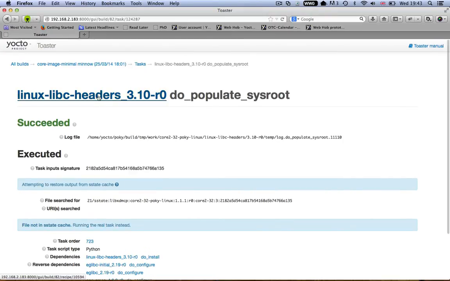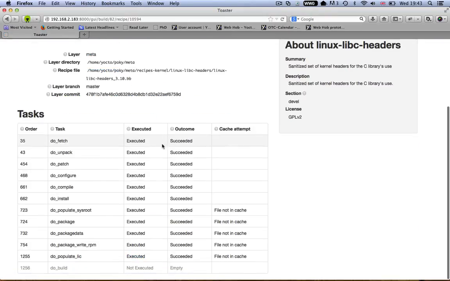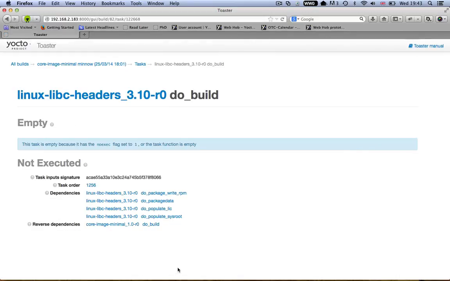I can also select a certain recipe and I'll get a list of all the tasks that were run for the recipe during the build. So very quickly I can see that most of the tasks for this recipe executed, that 5 of them tried to reuse the sstate objects, and that 1 of them the build did not execute because it's empty. And an empty task is one task that has the noexec flag set to 1.